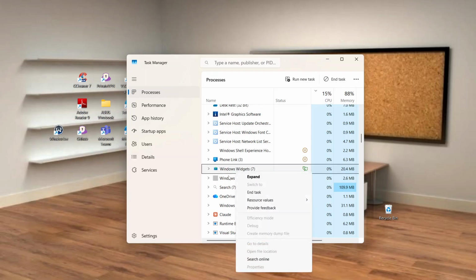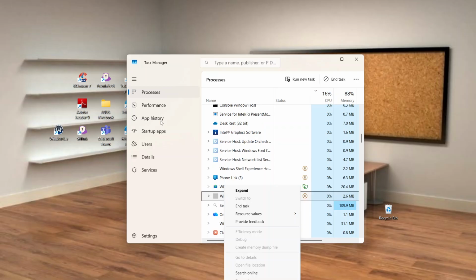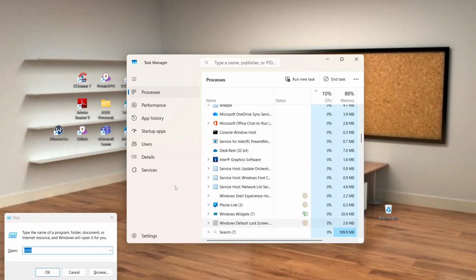We'll need to dive a bit deeper into the system for this method, but don't worry, it's not as complicated as it may sound. Start by opening the command prompt with administrative privileges. You can usually find command prompt in the start menu, or by searching for it using the search bar. Right-click on it and select Run as Administrator to get started.